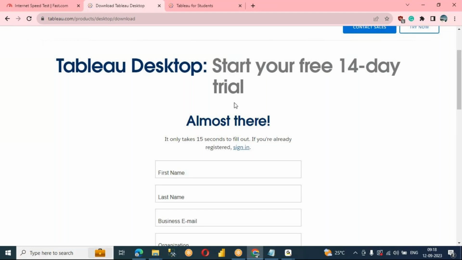Remember, you will have the complete version. It is not like, because it is a trial, you don't see this option or that option. It is not like that. You will see every option which is available in the licensed version.